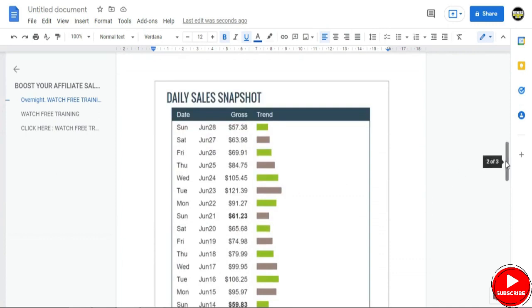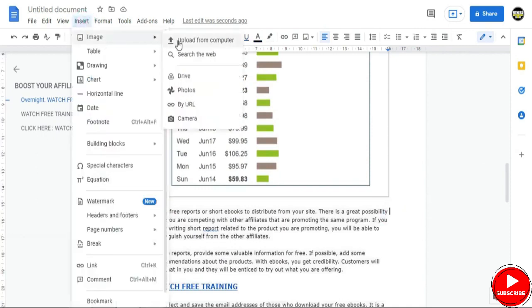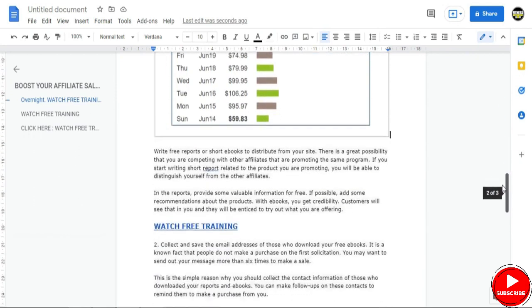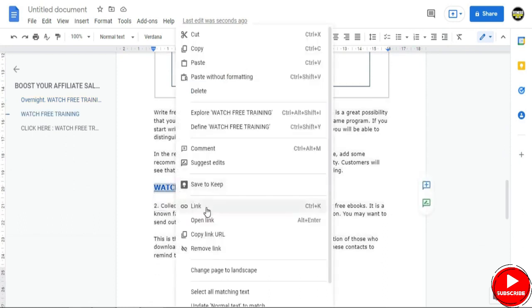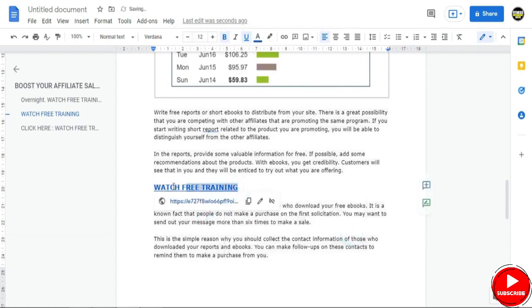If you guys don't know how to upload an image, you just click like this, and then you can see insert, click this and images, and upload an image. I also added the sales video screenshot, and this is an image I found from Google. I just typed ClickBank sales and I found this image. It looks really good to me, and I also added this in our document. And again I added a call to action, watch free training, and again I did the same thing, just right click, link, and I also added my affiliate link.